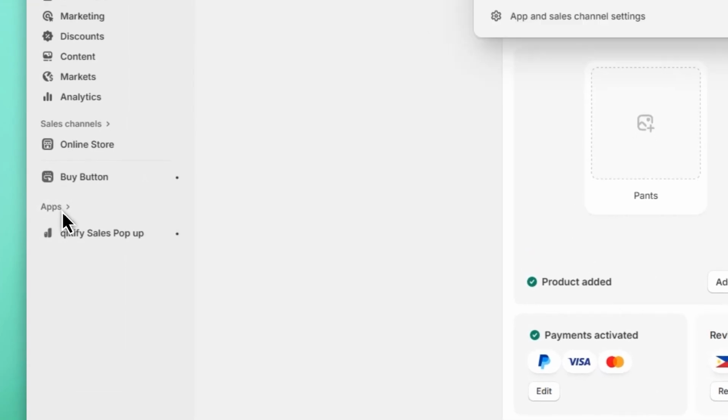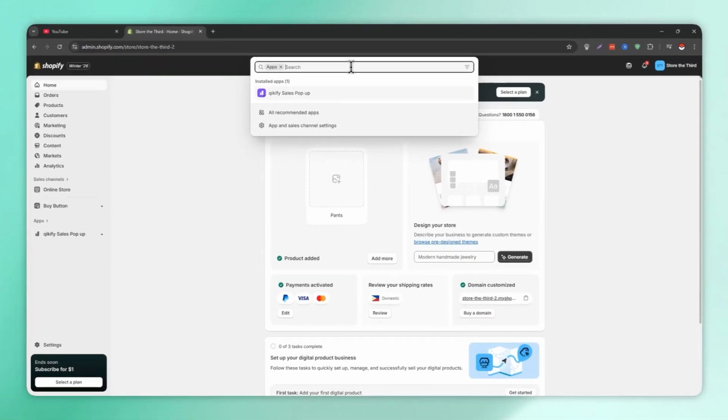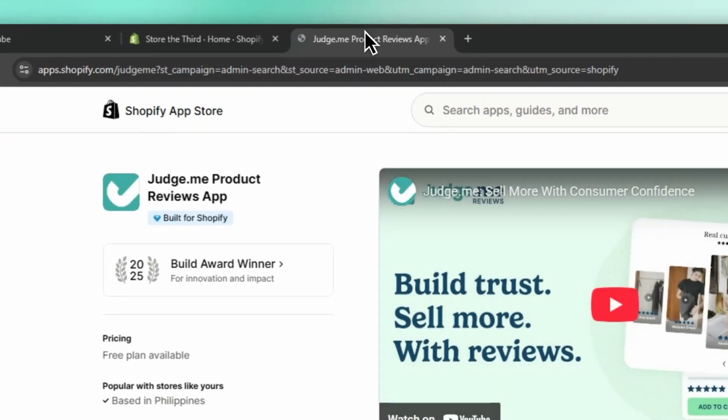When you click apps, this pop-up will appear, there's a search bar, and you need to type Judge.me. Right? And you're going to have two options. You're going to have Judge.me reviews and Judge.me importer. We want to click on Judge.me reviews because that's what we are looking for to integrate reviews for our Shopify store. And this tab will appear.